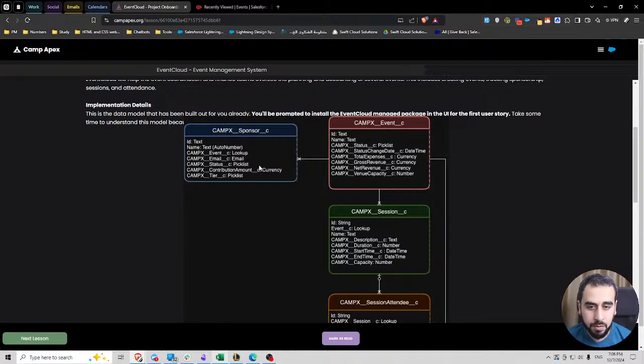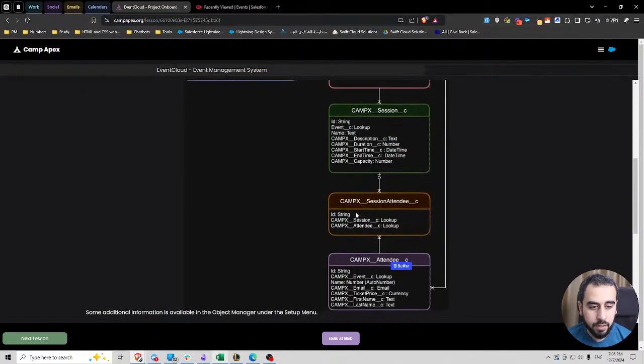I'm not going to look at every field. I just want a high level understanding of what's going on there. So we can have multiple sponsors under one event, and we can also have multiple sessions in one event. And for each session, we have a list of attendees. Now this here is a junction object.